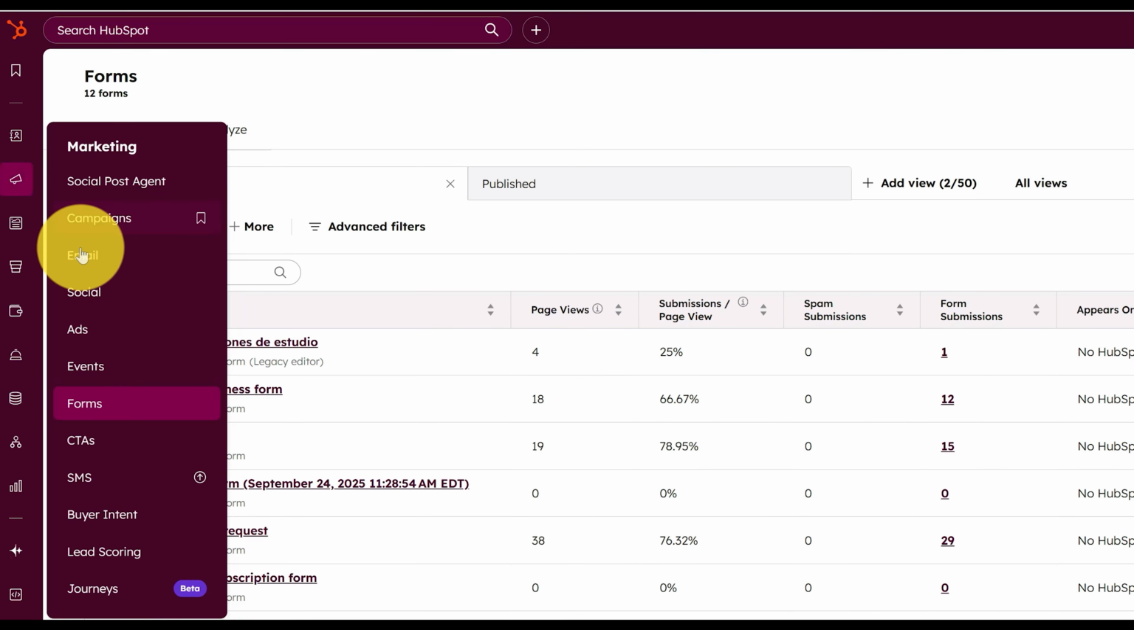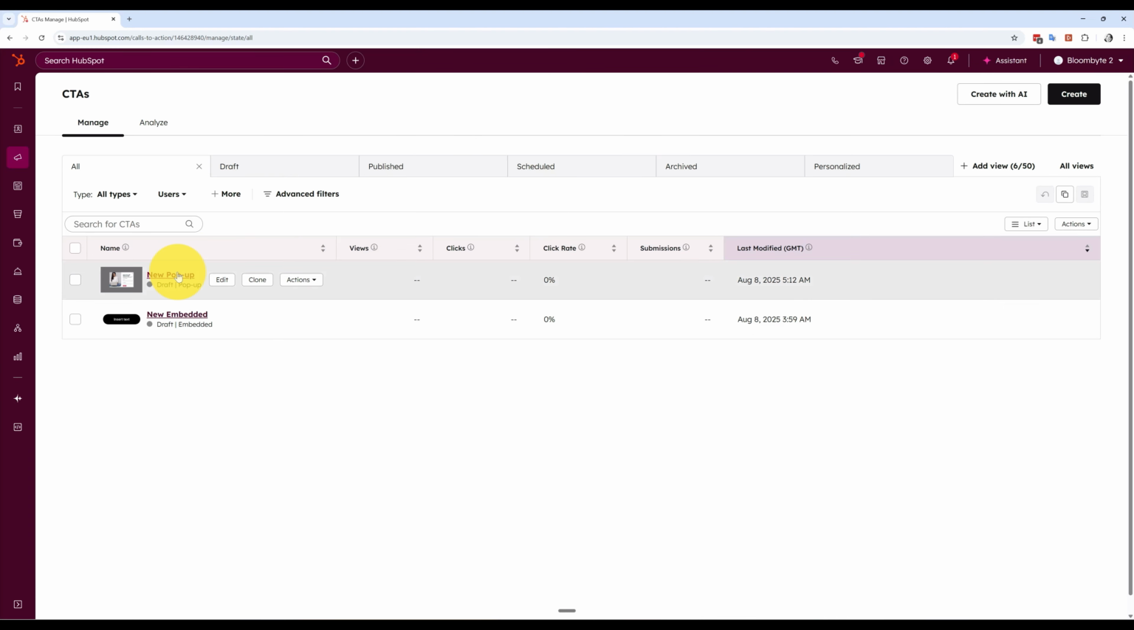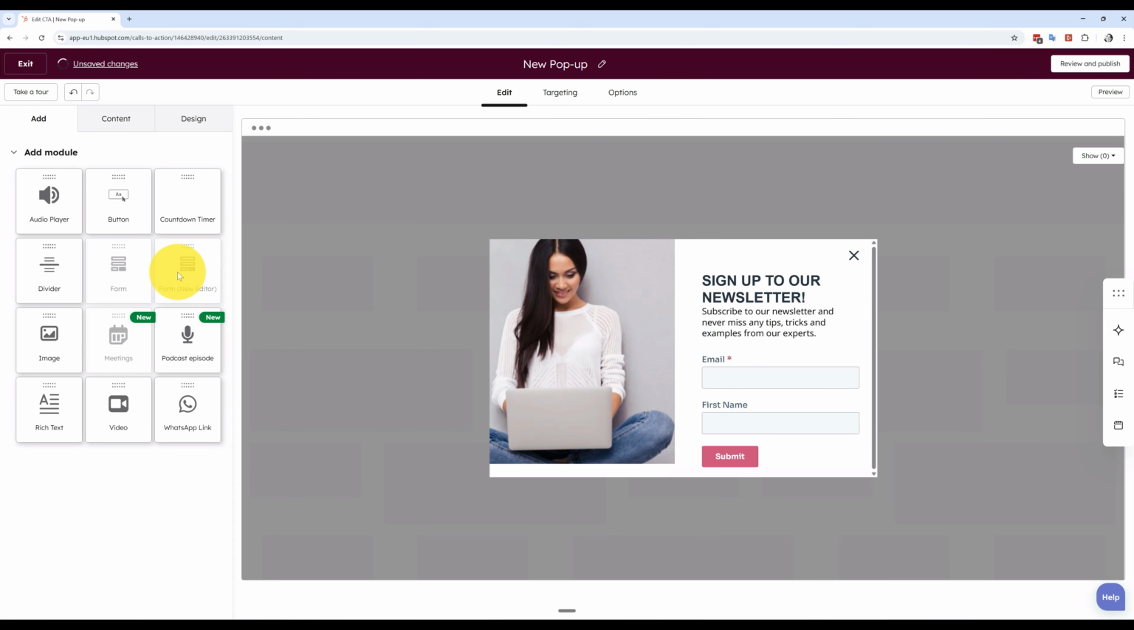You also have CTAs, which are basically another type of lead capture, right? Essentially, a CTA allows you to create buttons, banners, and things like that you can place on your website. You can track their performance. And these are more visual types of forms, so to say. They are considered lead capture methods as well.